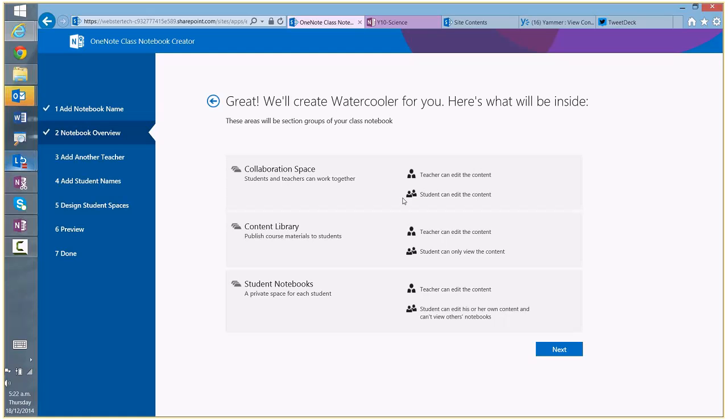So at this point it's advising us that it's going to be creating a few sections for the notebook. I will just explain here for those who haven't seen the notebook creator yet. The notebook itself will create 3 sections, or 3 types of sections. First of all, the collaboration space where teachers and students can work together on the same page. So you might have seen in meetings or in other places too that you can co-author within a notebook. This means that more than one person can type on the same page and add content to it.